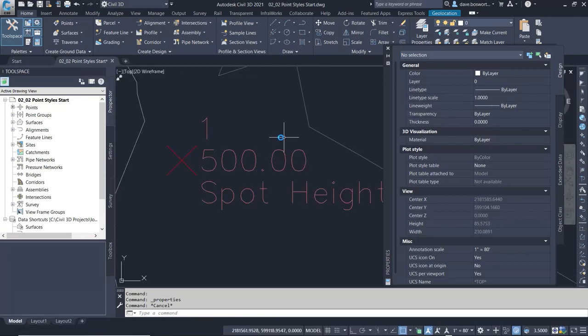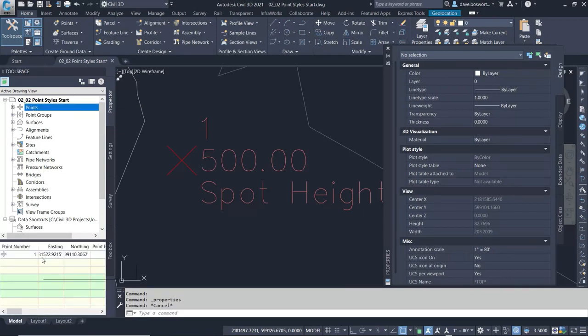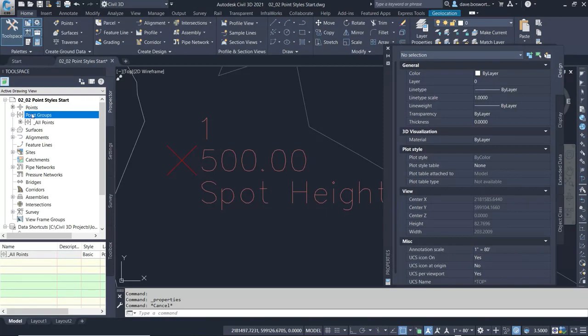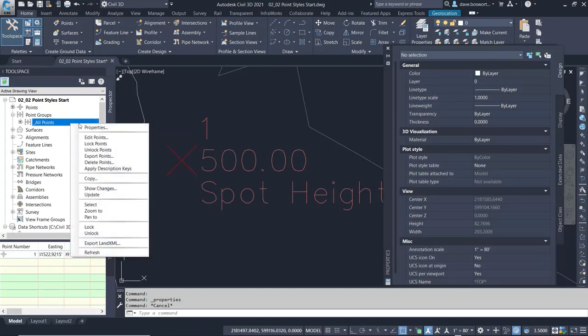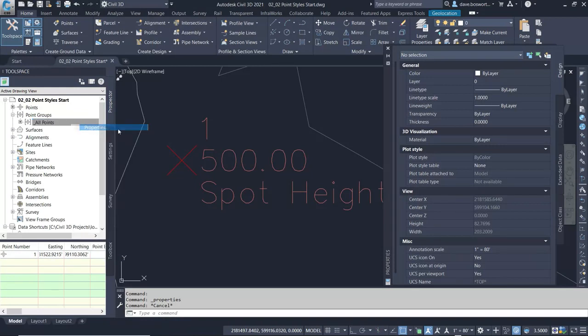If I now select the points collection in Prospector, you can see in the item list view that there is only one point in this drawing. Underneath the points collection, there is a points groups collection. In Prospector, expand Point Groups. You'll see a point group called All Points. This point group is created automatically, and all points in the drawing will automatically belong to the All Points point group. Select the All Points point group, right-click and choose Properties.